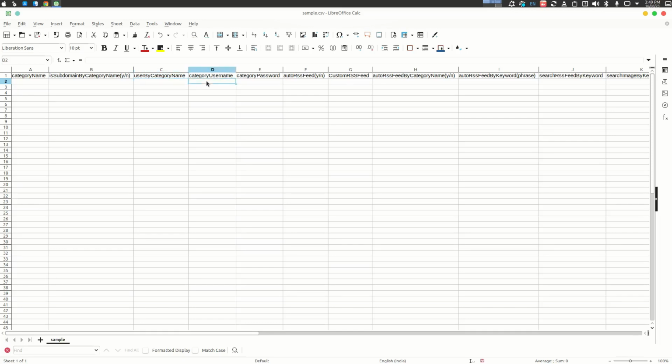Column D. Enter the desired username here. Column E. Enter the password here. Column F. This column is to direct the plugin whether it should use the RSS feed added automatically, or it should be fetched from the custom feed URL. If you enter Y here, it will use Google News to create the RSS feed URL, using the data in column H and I, based on the preferences. But, if you enter N in the column F, the plugin will use the column G for creating the campaign.